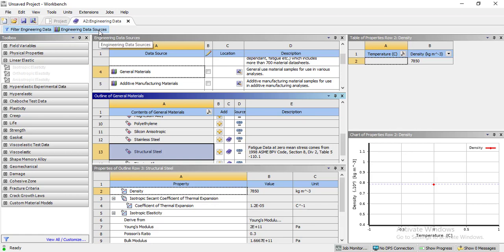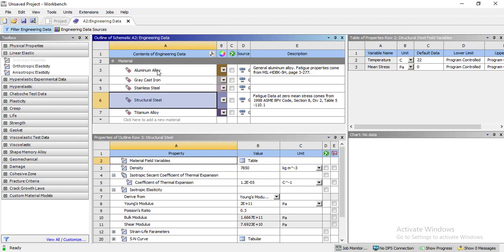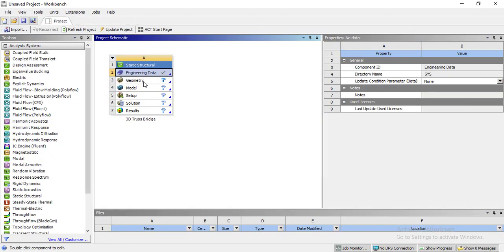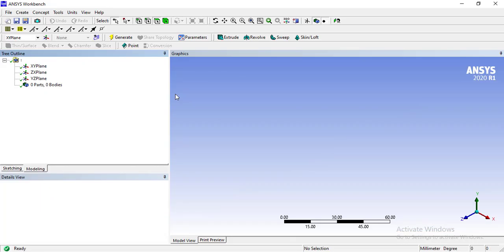Now click again on the engineering data sources. You will see all the materials that you have recently added in here. Now after adding these materials, kindly close the engineering data tab from here and right click on the geometry and open new design modeler. It is ANSYS built-in CAD software. We will utilize it to create a 3D truss which is oriented in X, Y, and Z directions.